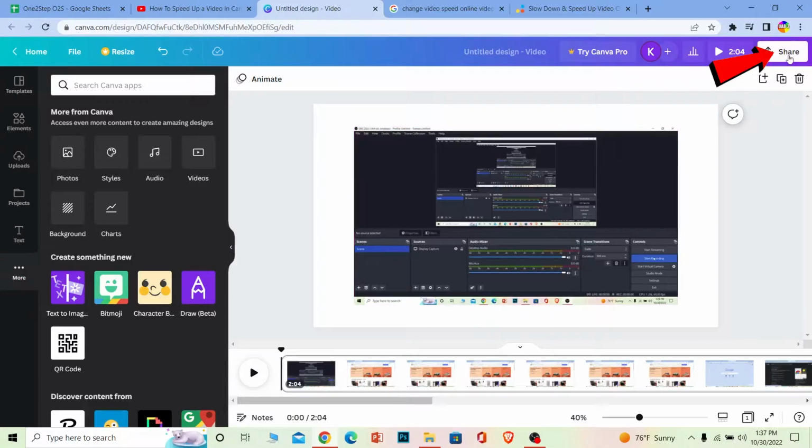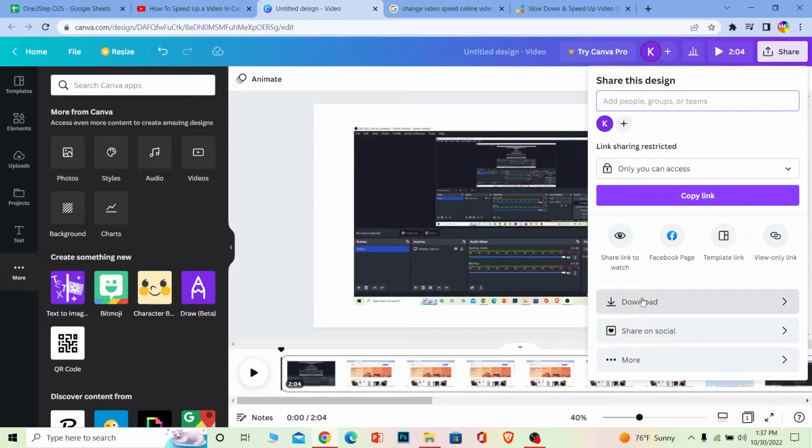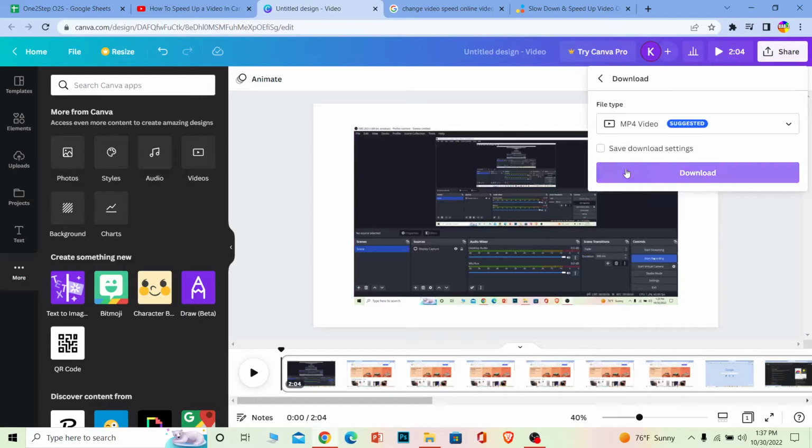First step, you need to take your video out of Canva. For that, you need to download it. So click on share and click on where it says download. Once you click on download over here, you need to click on download again and your video will download.